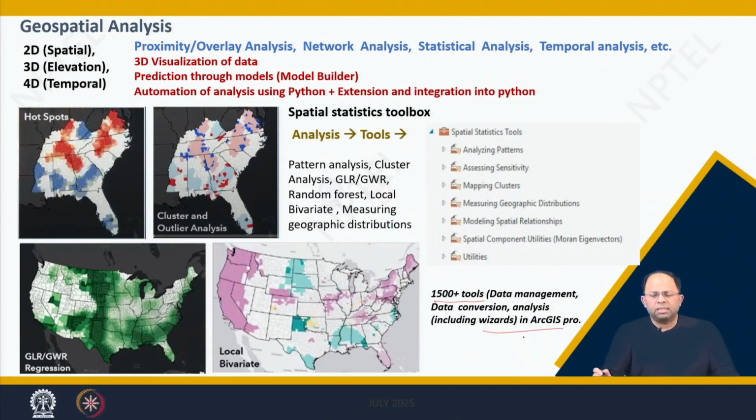So with those things, we can do different kinds of analysis, such as proximity or overlay analysis. This is a typical analysis required in urban planning. Then network analysis, where we can find the shortest path, or we can solve the traveling salesman problem. Then statistical analysis or geostatistical analysis, you can say, and then temporal analysis and so on. Now we can do a lot of 3D visualization of data. We can build a lot of models through Model Builder, and we can do a lot of prediction using the models that we build. And then we can also do a lot of automation.